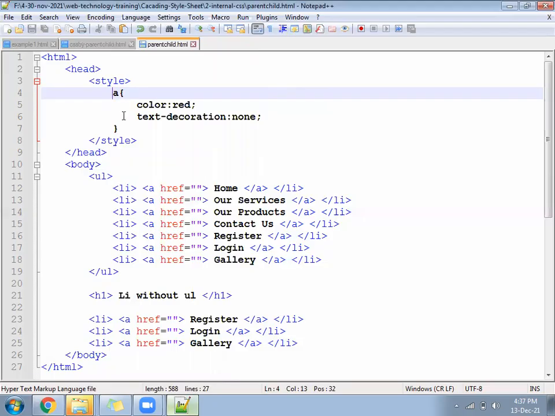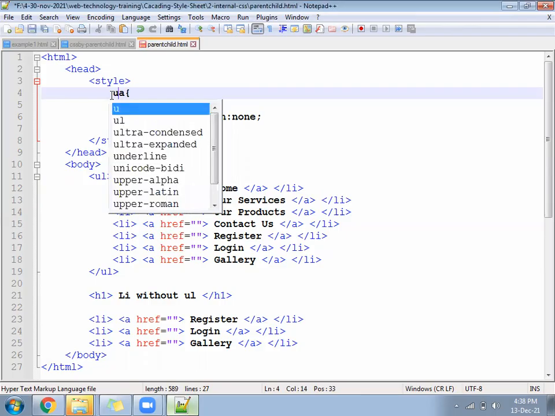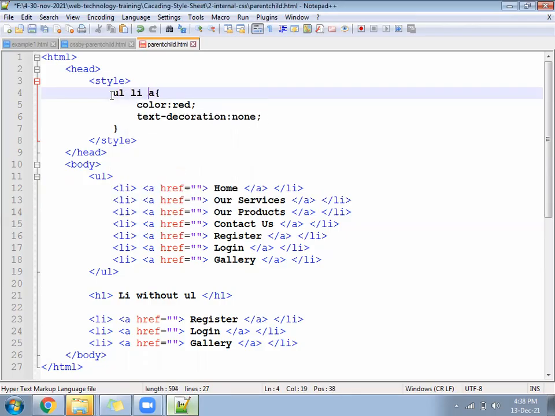We want to address only those A tag that is under which one? LI, and LI must be under the UL. So for that, first you find out the parent, then find out the child, and then find out the last element. Okay, parent, child, and then last element. This way we can address the particular element.